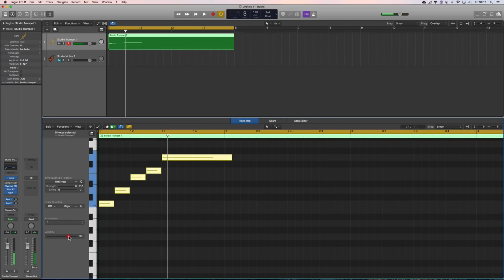A bit more. 90. 100. There's a switch there to quite a little bit stronger. 110. And full bore. 127. So the velocity affects the playing, obviously. Not just the loudness of the note, but how hard it's hit and how much edge it's got, softness or more edge, more treble, more hardness.